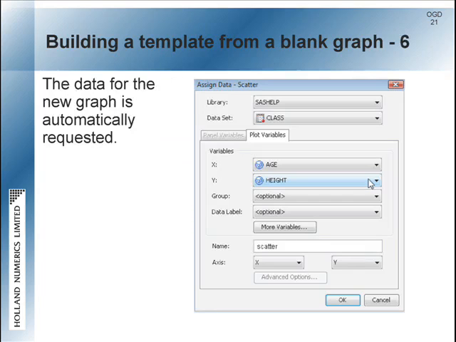Okay, next. And it's again asking for what the data should be. The key for any template, though, is you must have the same data set for all of the templates, which is why it's automatically populated SAS help class. I haven't specified that. And if you change it, you may find that the other graph will change too. This time, the scatter plot, I want to do age against height, so just dots.